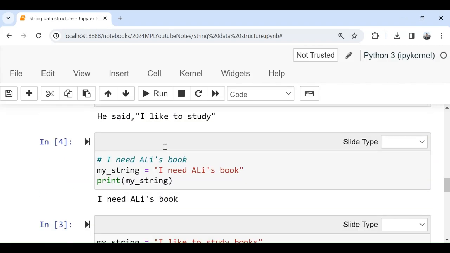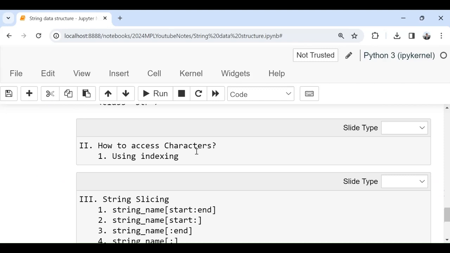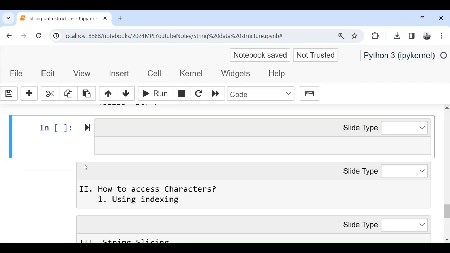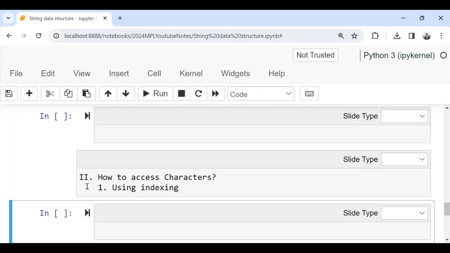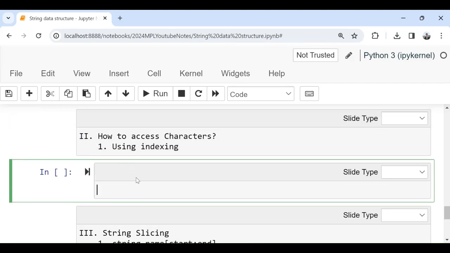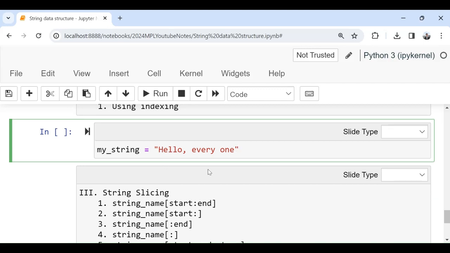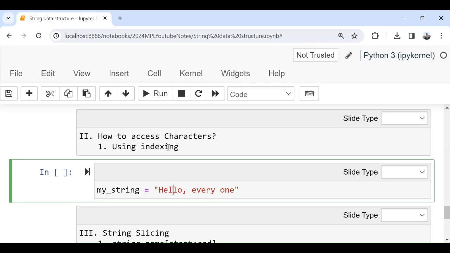Now let's go and check string indexing. We know what we mean by string indexing. For example, let me give a scenario of what string indexing means. If my string is hello everyone, and a person says, I want to print the first character, or the second character, or the third character, this is the time that we need to use string indexing. In Python, it's the same.